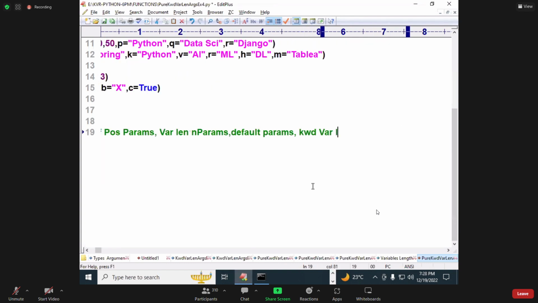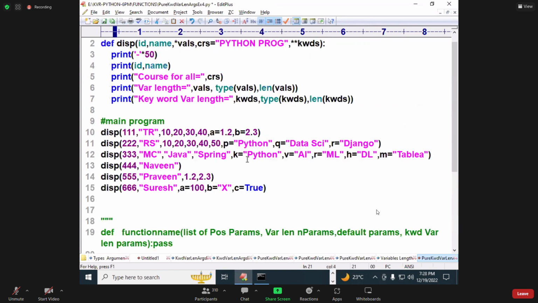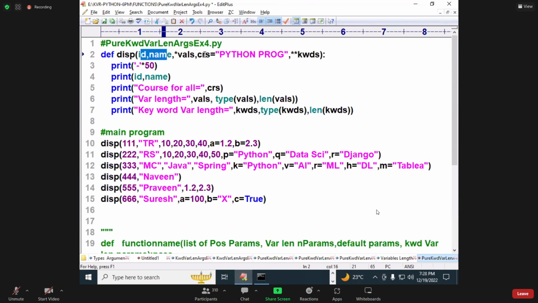Course for all Python programming. Easy or difficult? Easy. Coming to the common syntax now. Tell me the common syntax. Everybody tell me. Come on, fast students. DEF. What name? Function name.